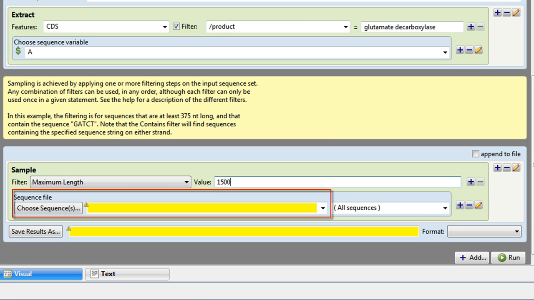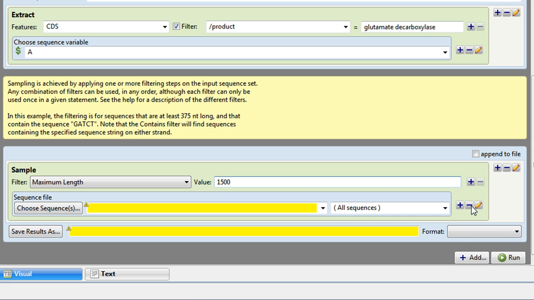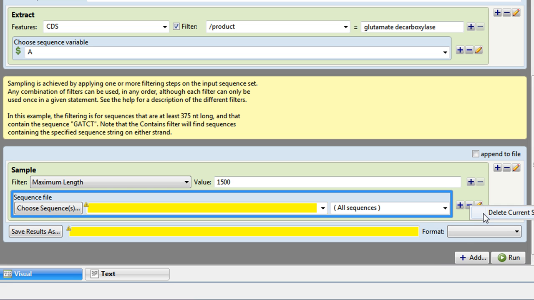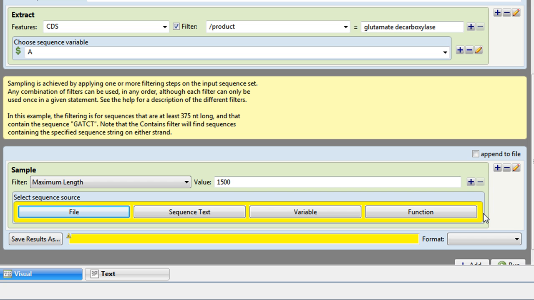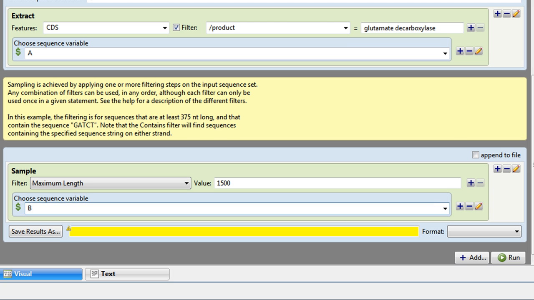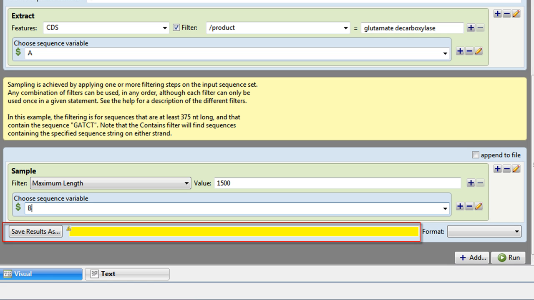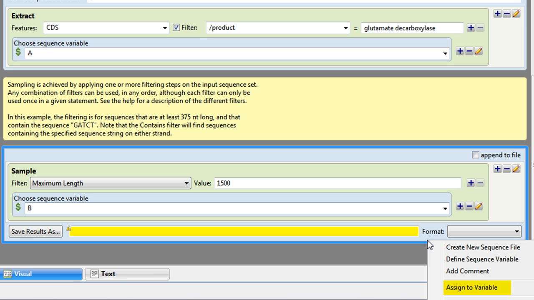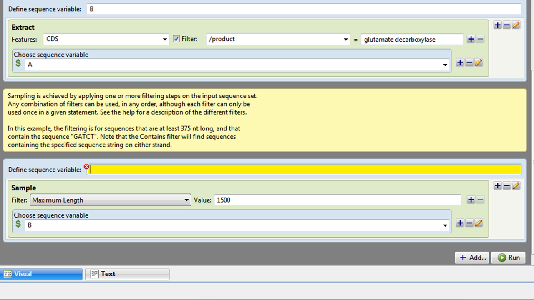I'm not going to input a sequence file, but instead input variable B that we saved above. To do this, I'll just delete the sequence file and confirm the deletion, and then from these buttons I can choose variable and type in variable B, which we defined above. That's going to be the input for this step. And in the Save Results As area, again, I do not want to save it yet as a file, I just want to save it as a variable. So I'll right-click in the blue area and choose Assign to Variable, and we'll call this variable C.